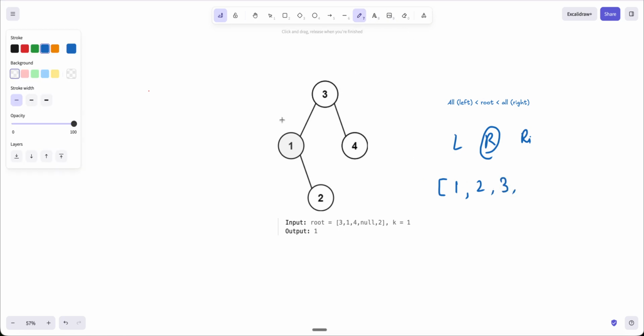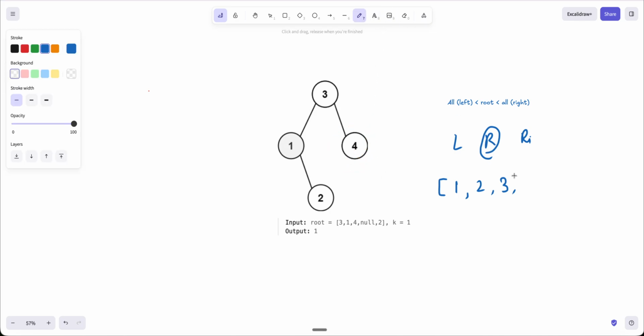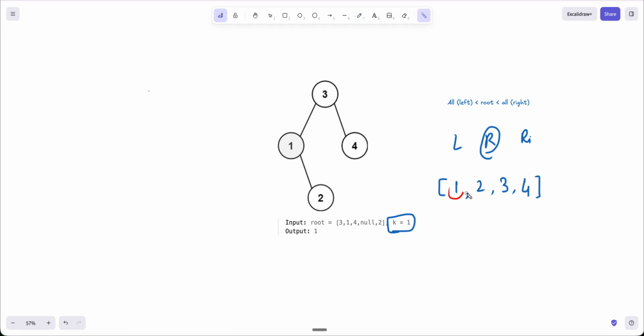Now since left and root are done, what am I left with? Right. But for this node, there are no left and right children, so I can just process the node directly. So I'll insert it. And here we are given k as 1. Since this is one indexed and the array is zero indexed, I can directly say that I should be taking the 0th element from the array. The answer is 1. So we get the answer here, right?